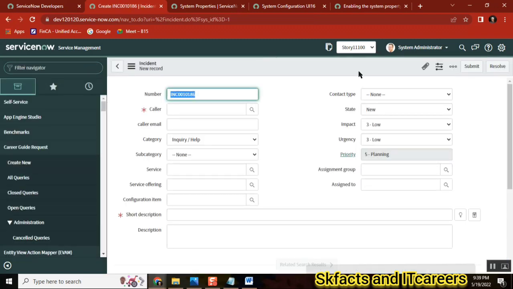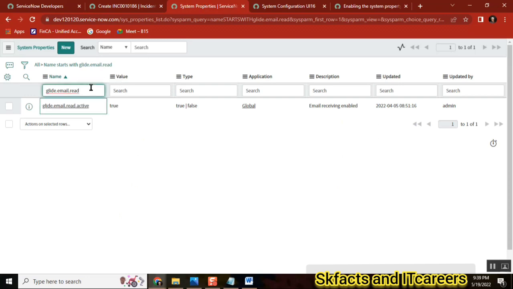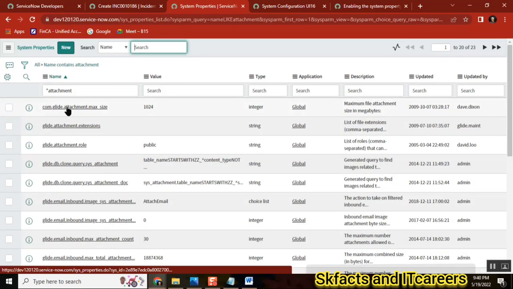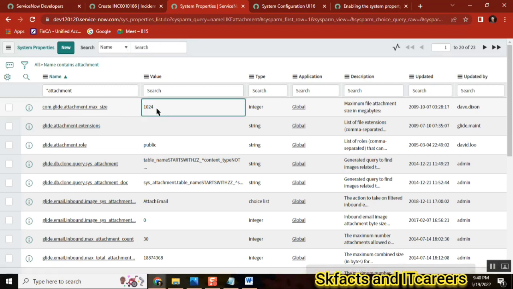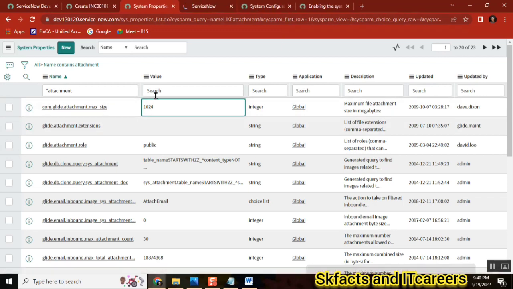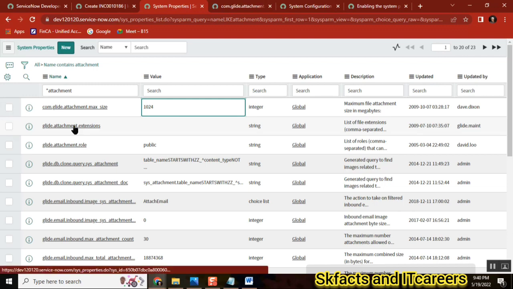So see here, we want to operate on this attachment level. So go get the attachment related system properties. So com.glide.attachment.max_size is 1024. So this is what it is telling. This is one example, one thing we need to see. And the second thing is extensions. What kind of extensions do you want to attach?